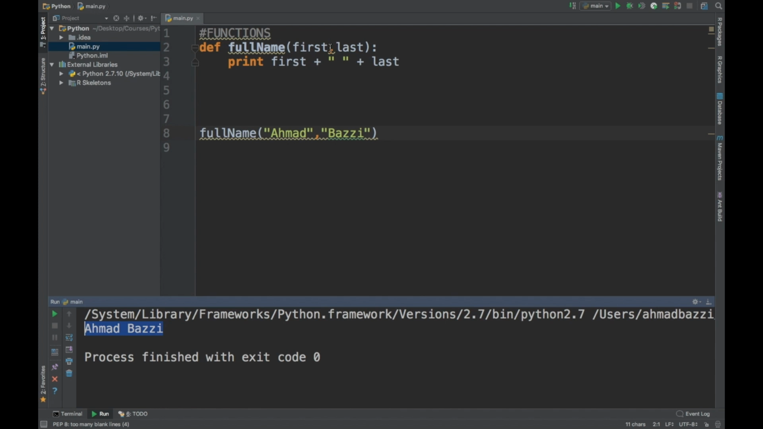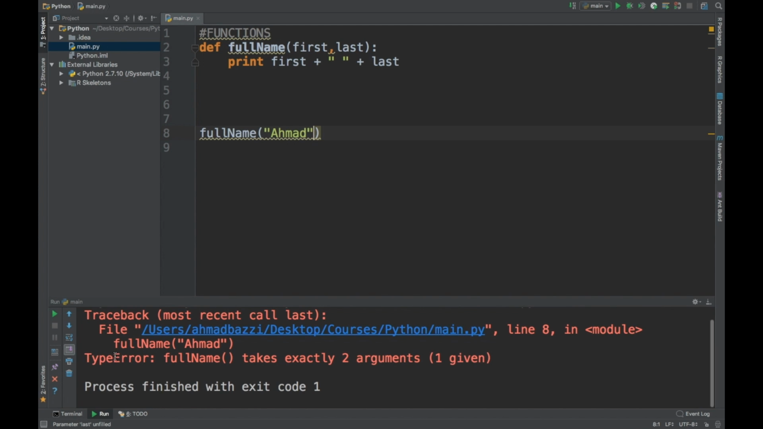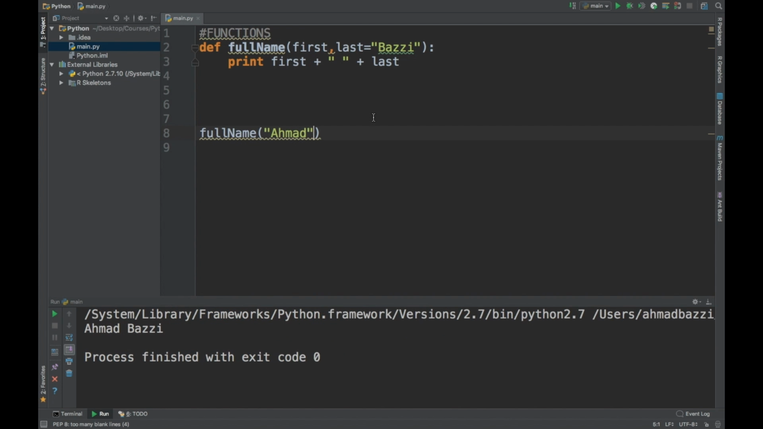Let's say I want a certain input to be a default value, right? So let's say I accidentally did not enter my last name, and if I run that, I'd get an error, which is a type error. You have to input 2 arguments. So let's say my last name was Bazzi. This is a way of setting a default value for last in case it's not passed in the main function. So run, and there you have it.